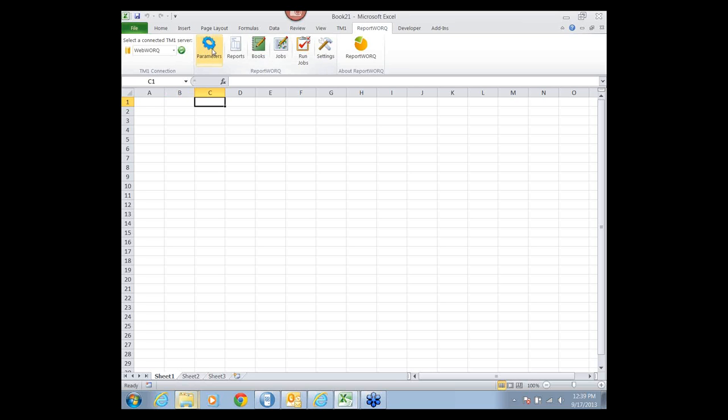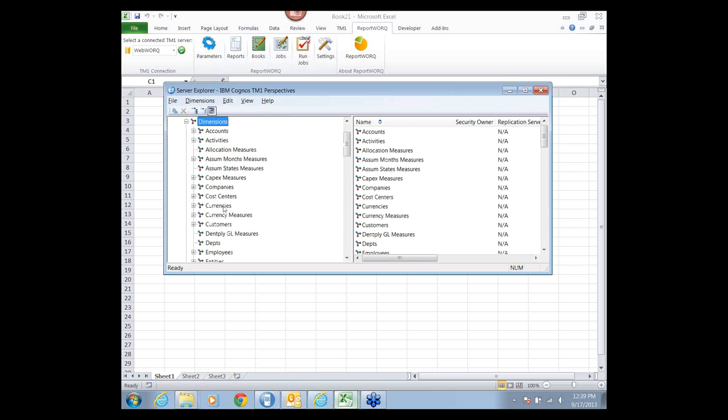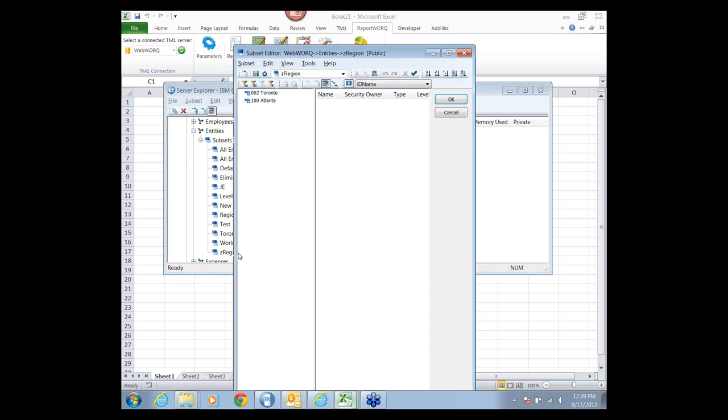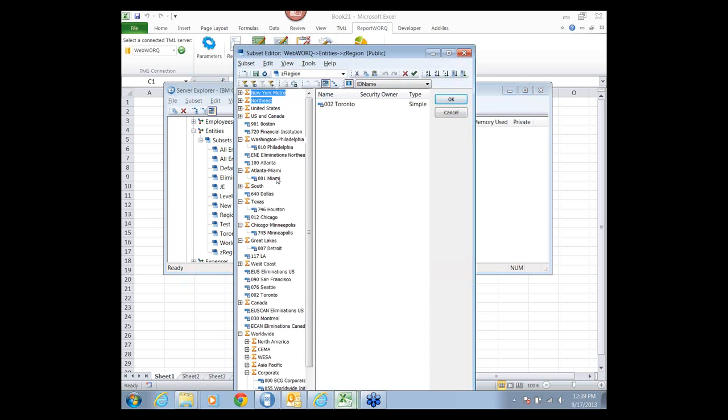In this particular case, I used a subset to select Toronto and Atlanta. I'm just going to go in and update that subset and run the job again. I'm going to come down here into my entities, and it's a public subset called Z region. Open it up. There's Toronto and Atlanta. Go ahead and select Miami and Detroit.